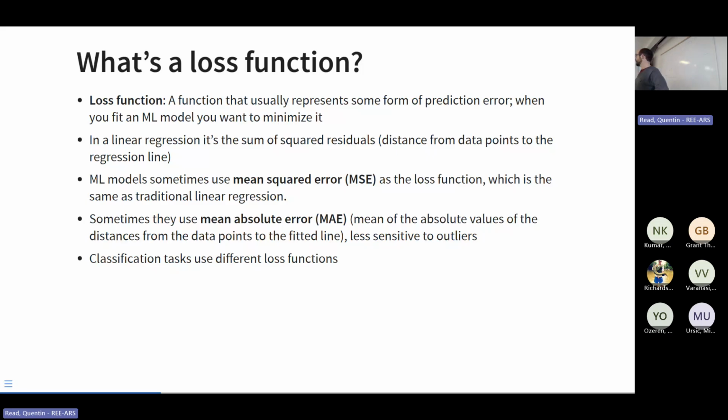But you don't always have to use the sum of squared residuals like you do in a classic regression. You can also use not only the mean squared error, but also the mean absolute error, which is basically just the sum of the residuals without squaring them. It's less sensitive to outliers, which can be a good or bad thing. And that's for regression, where you're predicting a continuous variable. But if you're doing classification, where you're predicting binary or discrete classes, there are different loss functions for that.